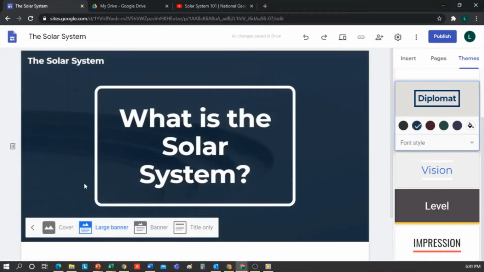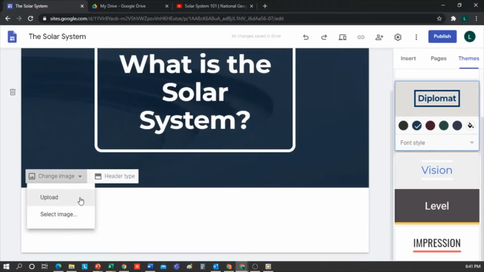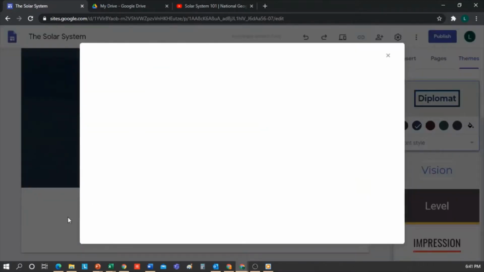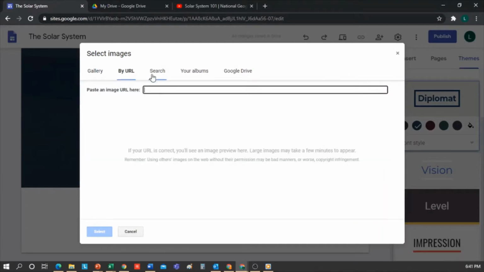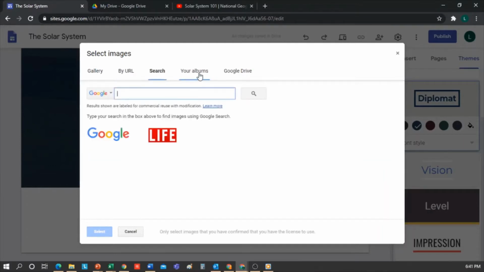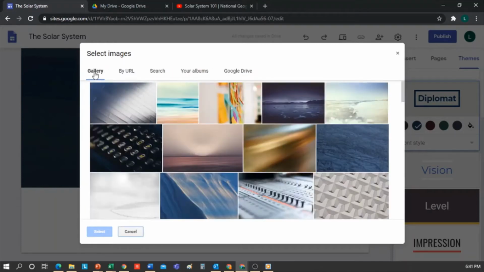And we can also change the background image here in Change Image. We can upload it from our computer or select it. Here we have a Google Gallery with some background options. If we have the URL of the image, if we want to, we can add it here, or search for it in Google, or in my albums from Google Photos, or from my Google Drive. Since I have no images, I'll search for it.